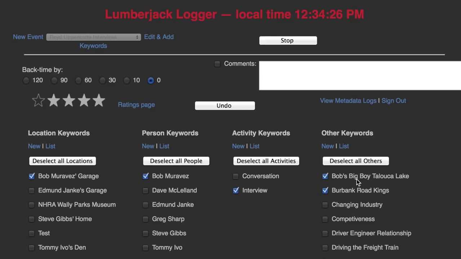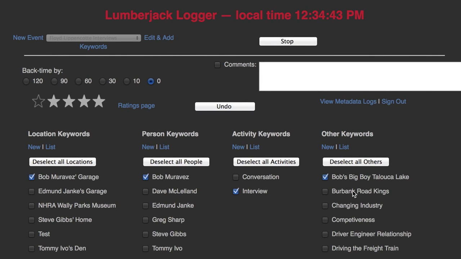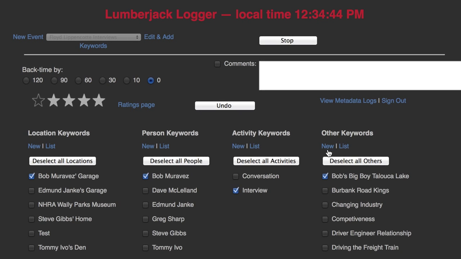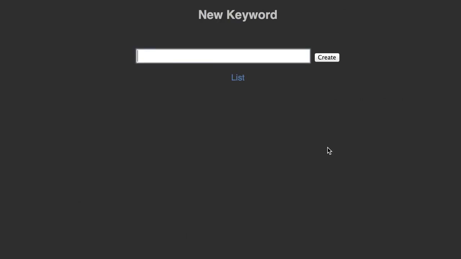To this day, if you go to Bob's Big Boy on a Friday night, you can see the Burbank Road Kings and their cars. Eventually, Bob stops talking about the Burbank Road Kings, but continues to talk about Bob's Big Boy and starts talking about food fights. Unfortunately, we don't have a keyword for food fights, so we need to add a keyword on the fly. Simply enter the new keyword, food fights, and return to the logger.